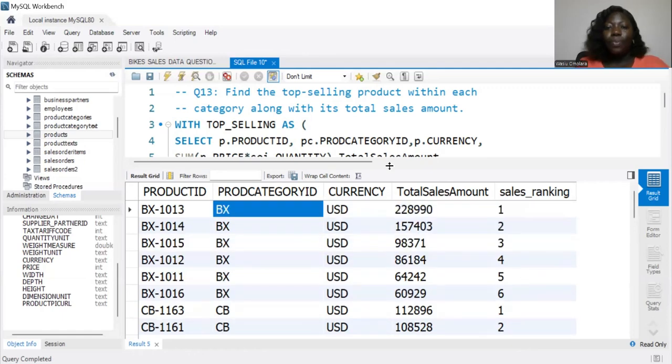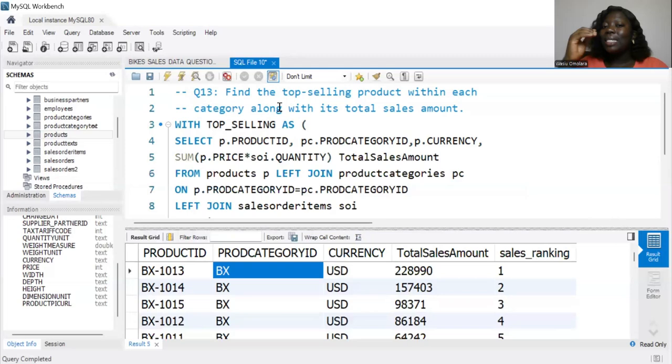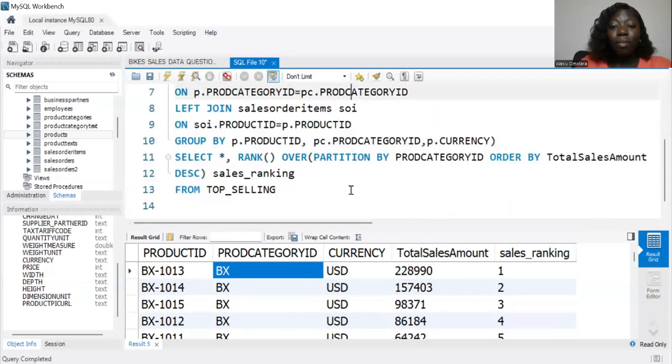Do we get it? Now, where are we going to? Remember, we're looking for the top selling product. So what do you think the top selling product will be? Think about it. Maybe you guessed correctly. The top selling product will automatically be where the sales ranking equals 1, because that's where the total sales is the highest. That's where the product category has the highest total sales. Do we get it? Right. So I hope you understand this.